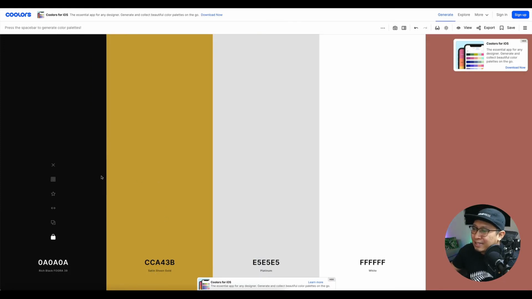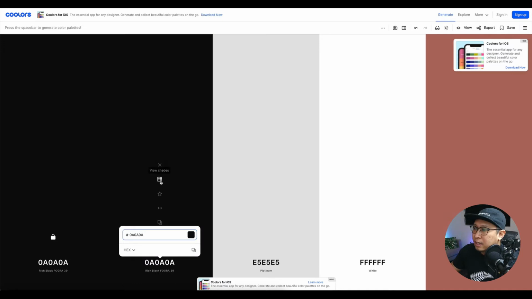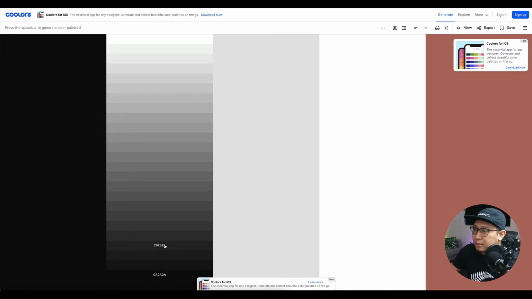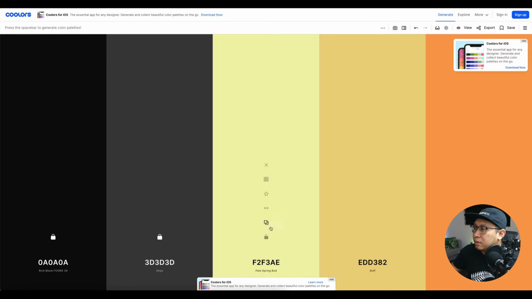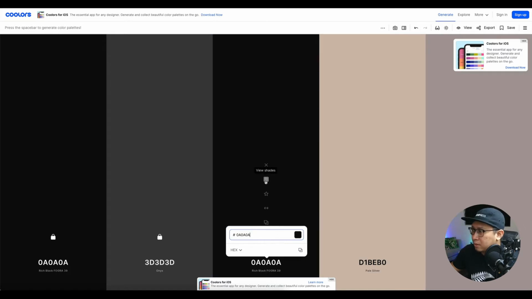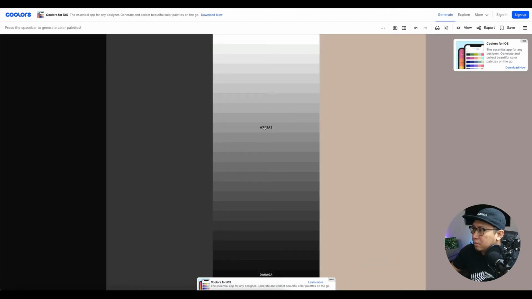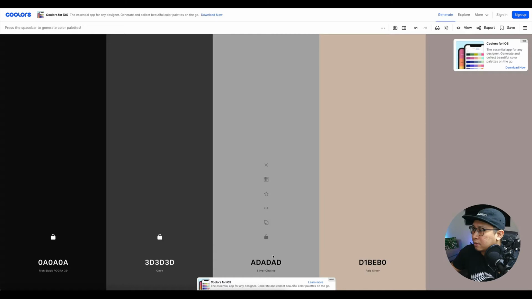So the next color is usually the second shade of the primary color. So let's just pick the same color over here and then check out the shades. Maybe a slight color, maybe more towards the gray side. Yeah, okay, let's lock this color. Okay, the third one probably a lighter gray. So it's more like a monochrome concept. So I'm just going to pick the same color, view shades, maybe this type of gray.